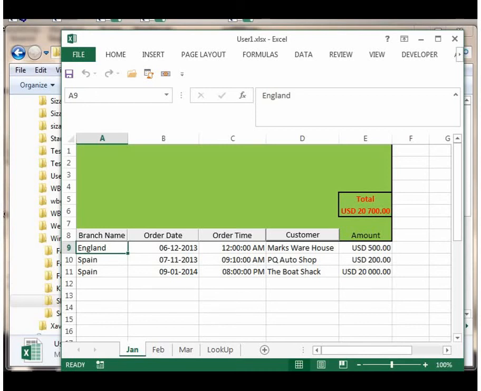All the spreadsheets are now the same. So what you do is you save it as user 1, user 2, user 3, user 4, and you put it in a common folder, or you can put it anywhere you want to. Once this is done, you start developing. I'll show you now how to create the shared workbook.